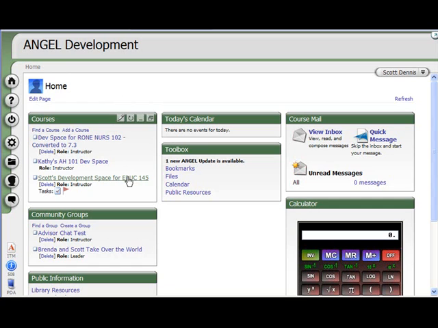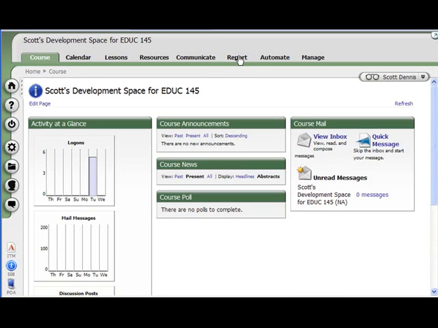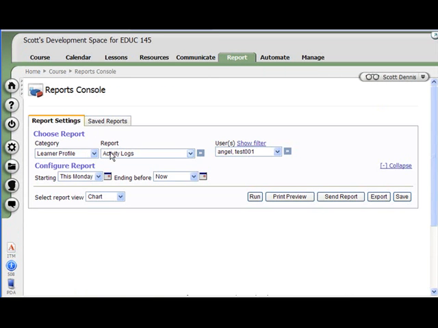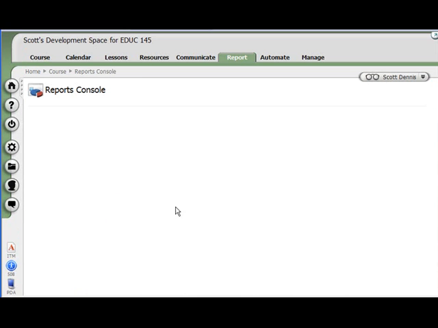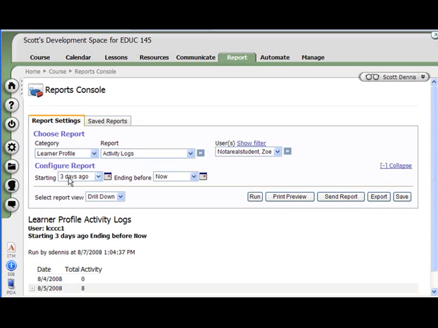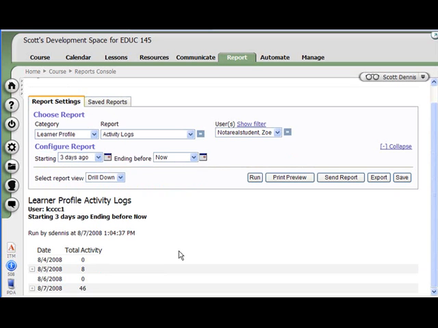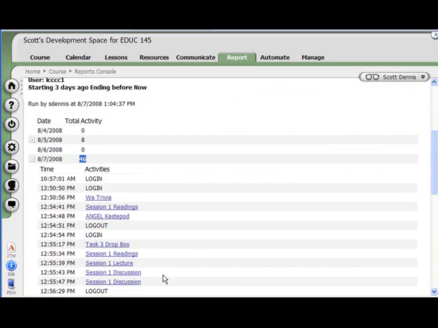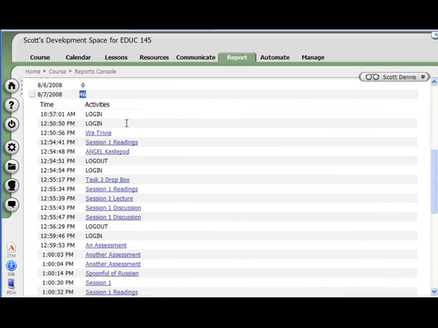So logged in as me, I'm going to go back as the instructor to the Reports tab and choose Learner Profile Activity Logs for Zoe and set my report view to drill down, and I can see that in the last 3 days she has, oh holy cow, look at that, she's now got 46 logged activities for today. And if I check that, I can look and see what she did, and I get a pretty fine-grained picture of when she's logged in and then when she's accessed each piece of content.